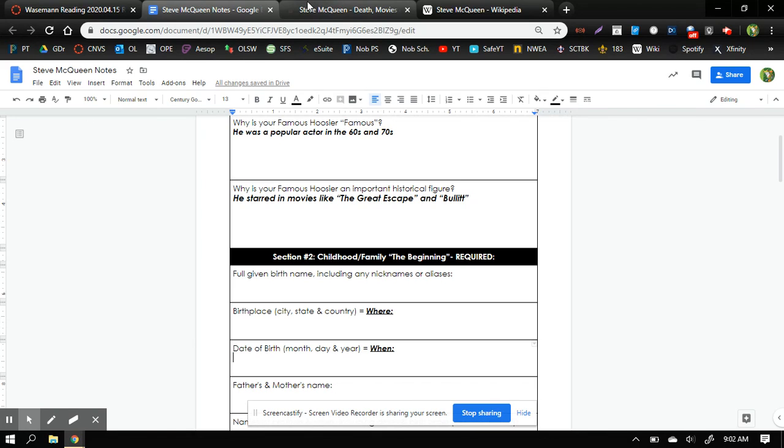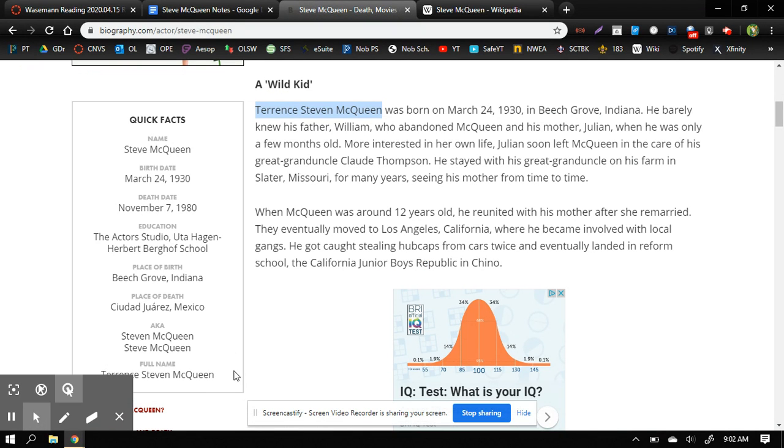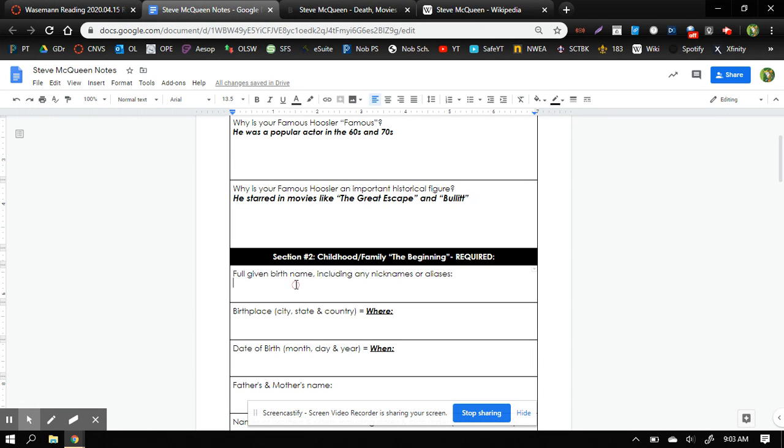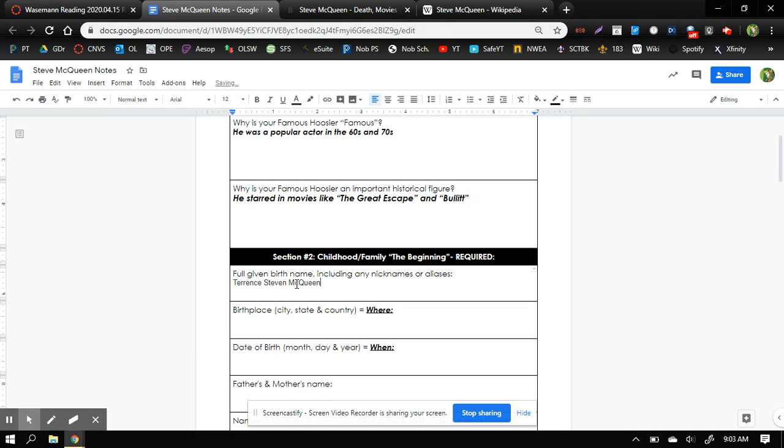Now I'm going to show you a little trick. You can copy and paste specific words and phrases into your graphic organizer. So see, I am highlighting the name Terrence Stephen McQueen. I hold down Control C, and then I go to my document, and where I want to put that information, I'm just going to paste it, and it pops right up.